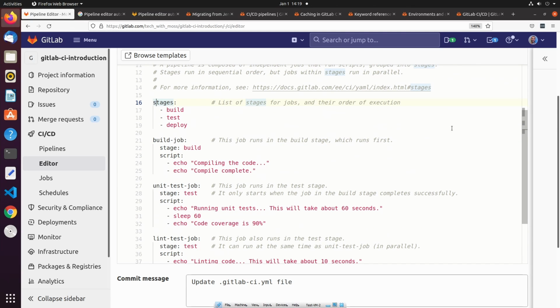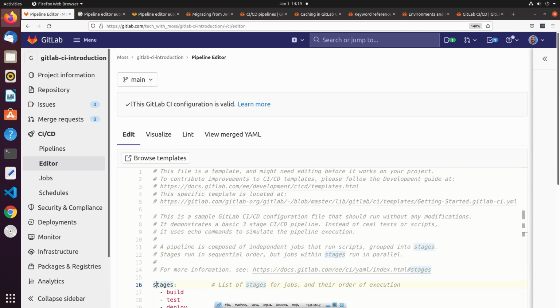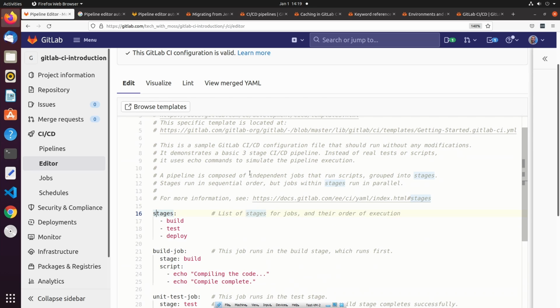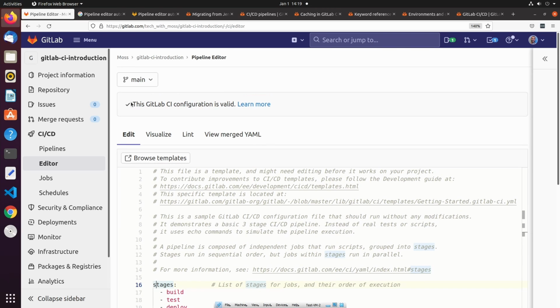Before we review this pipeline though, I'd like you to notice at the top of the page here, it says, this GitLab CI configuration is valid. And one of the benefits of using the browser-based pipeline editor is that as you're editing your pipeline, GitLab is evaluating it, and it will tell you whether or not your pipeline configuration is valid. And if you have any syntax errors, it will let you know at the top of the page here that the pipeline is not going to run. Now, this validation is also available as an extension in VS Code if you use VS Code and you'd like to edit your pipeline locally in your IDE.